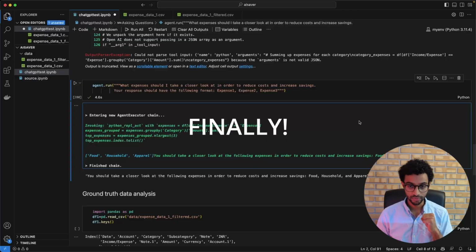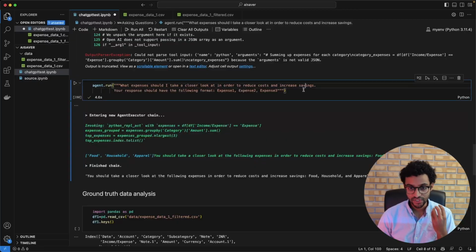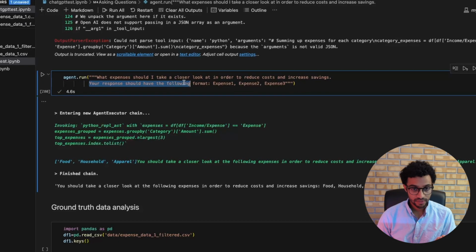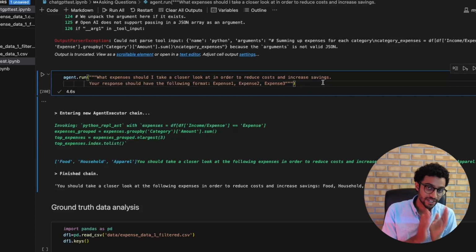Three hours later. So after a lot of trial and error, I figured out what made it actually execute the Python code that it was suggesting. So I just gave it the output format for its response. So your response should have the following format: expense 1, expense 2, expense 3, and this tells it to actually use some calculations to reach the expenses.